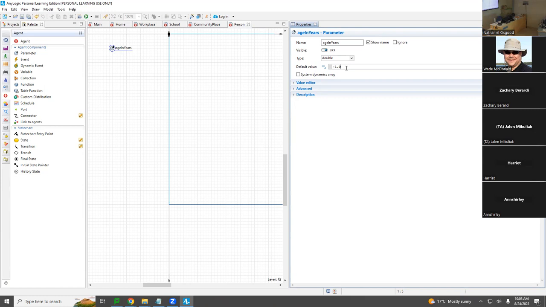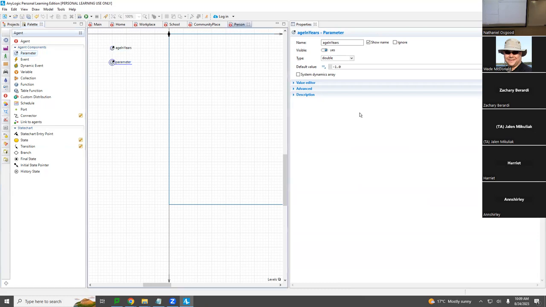What thing in the model will end up specifying the value of the parameter of an agent? Can anyone tell? We've actually added it already to the model. What is it that will specify it? It'll be the population. The population of people will be specified. It'll specify the characteristics of the population that's depicted, including their age in years. But this isn't the only thing we want to specify there. We also want to specify something else. By the way, you notice I left age in years as a double.